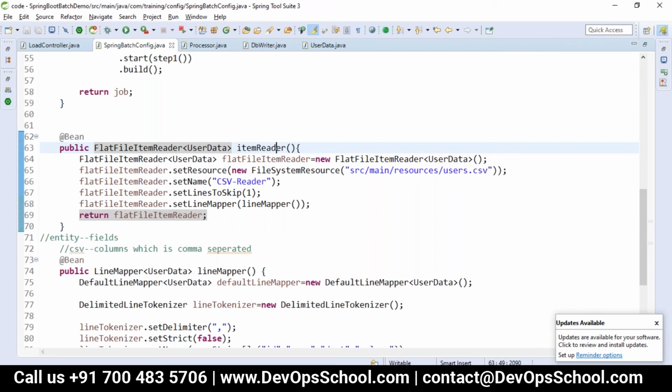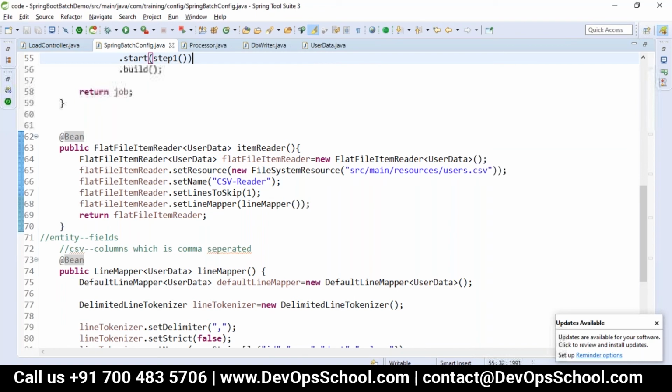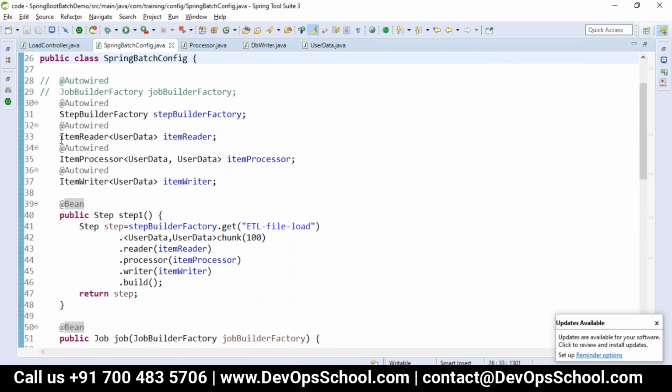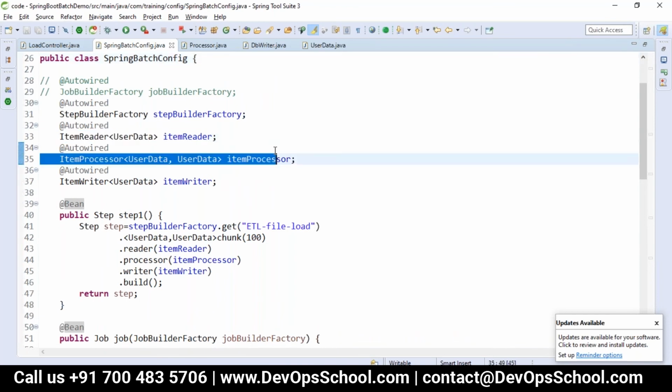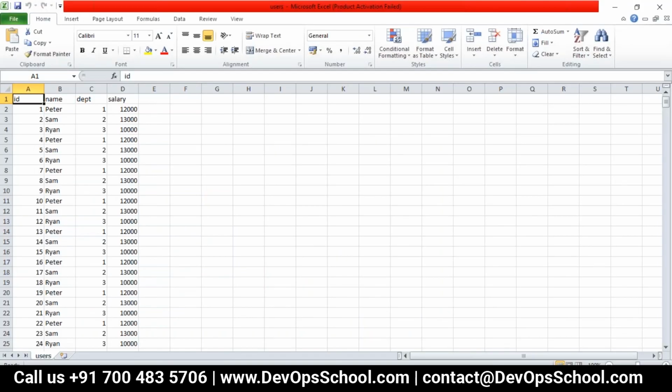Once the item reading is done, we send it to the step, and then we go for the item processor. So we created the item processor: the item reader takes user data, and the item processor is sent user data. In the processor we created the class that implements item processor. What processing are we doing here? As I showed in the CSV file, I have the department as 1, 2, 3, but in my database I am getting DevOps, tech operations.